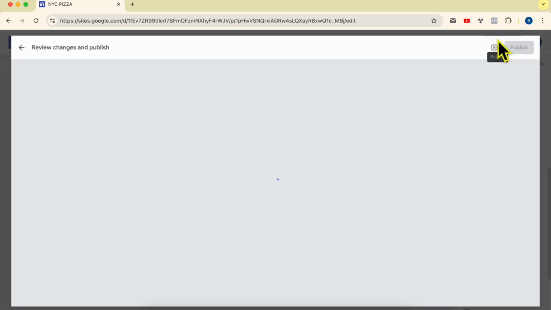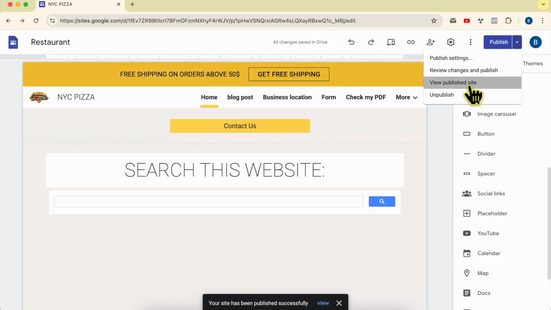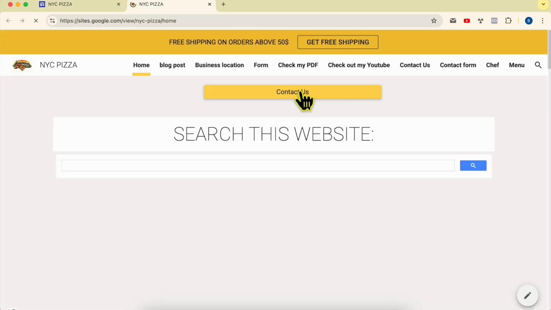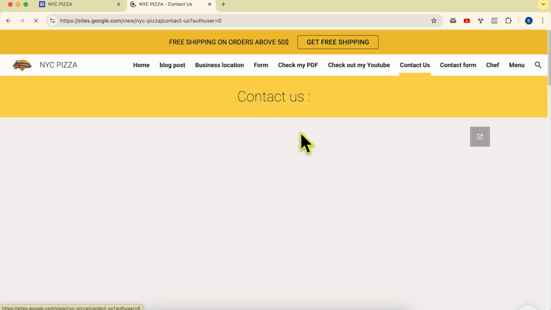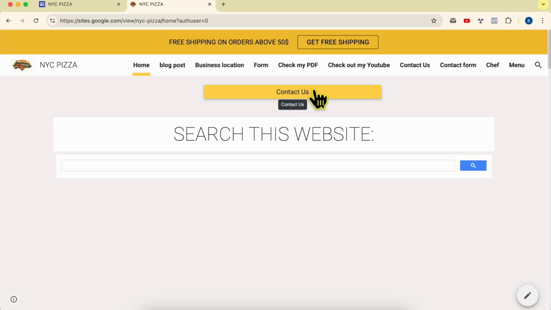And now let's publish this button and see the result. And this is my button, contact us. When I click on it, it sends me to this contact us page. And this is how to add a button in Google Sites.